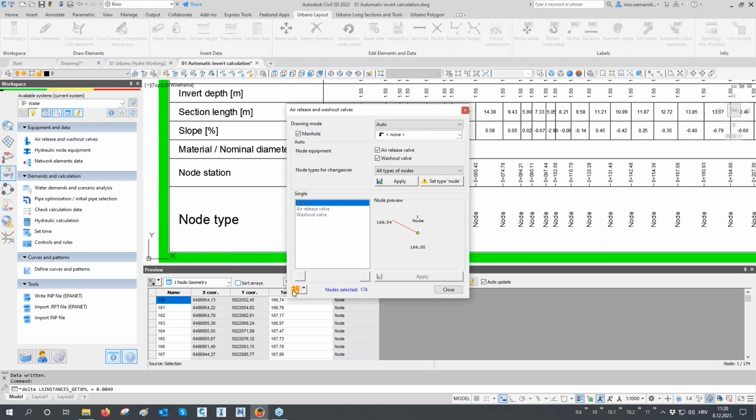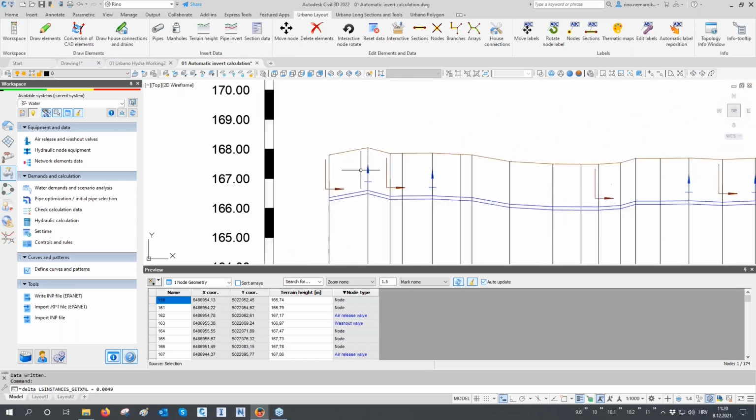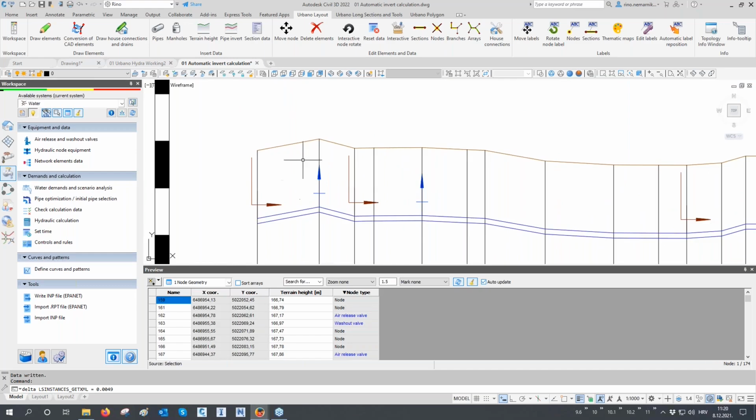Okay, let's now go to our function for setting the air release and washout valves. Let's select the whole system, use the automatic option and click apply. And now you see how everything is completely dynamic. The software inserted a lot of these air release and washout valves with these graphics. Because we placed the pipe at a constant depth below terrain, we have a lot of these inflection points. If we check it in the data table, we will see that in total, we have 17 air release valves.